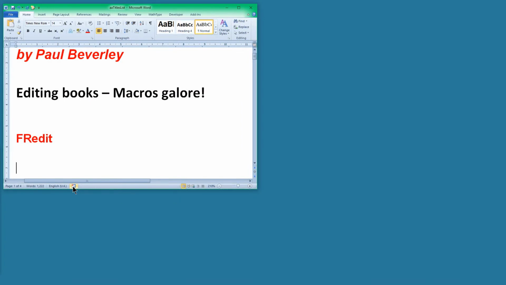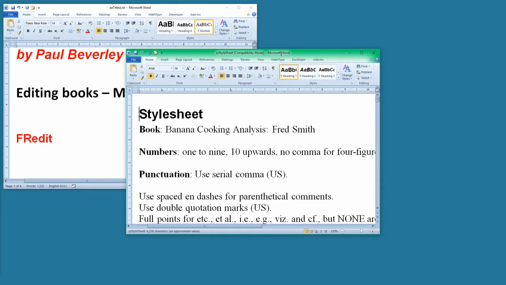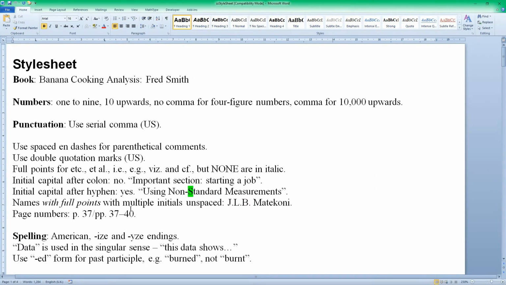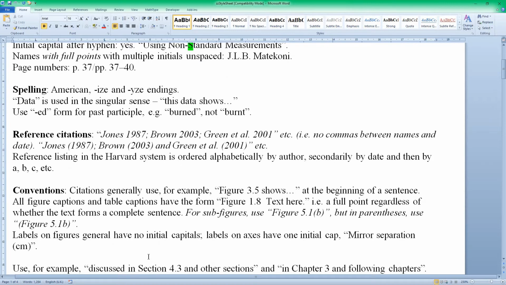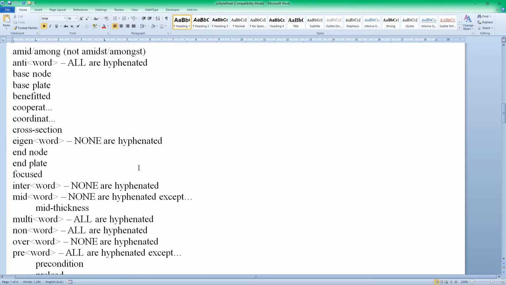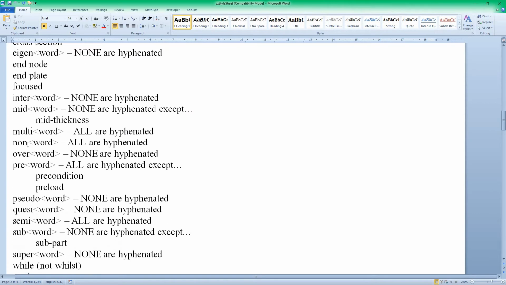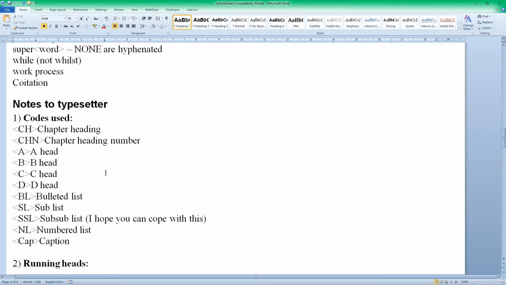So we will end up with at least a partly formed style sheet, and that will have information to remind myself of what decisions we've made about, for example, spelling American IZ, spelling, different conventions to do with figures and so on. And in here we'll have our word list, what words we decided, how things are hyphenated there, and those are some of the coding. That's the coding we're using in the document.